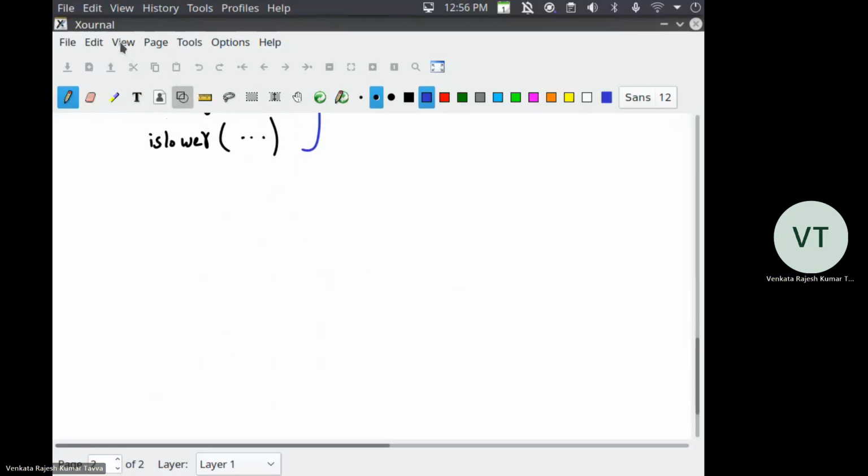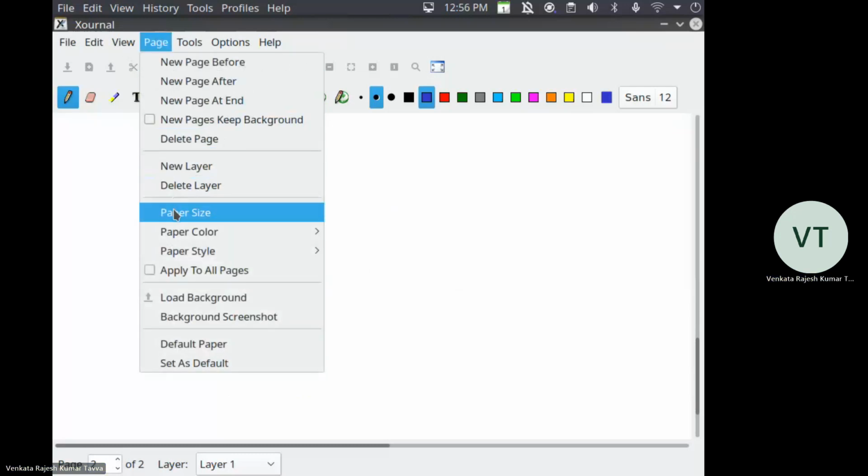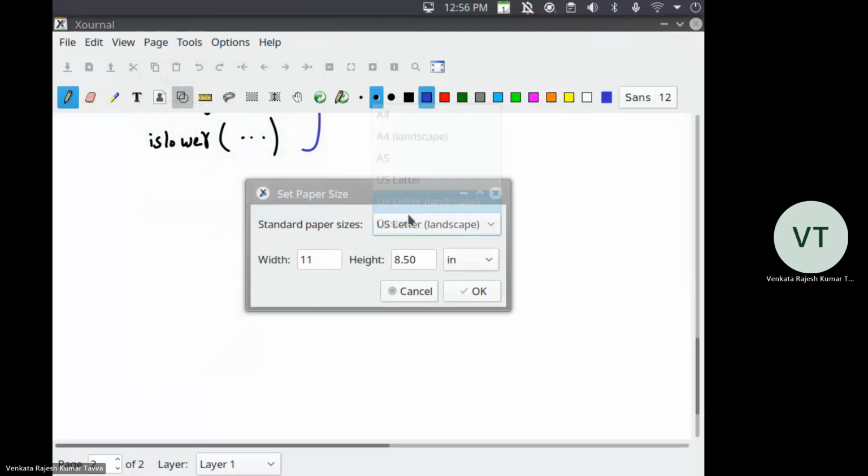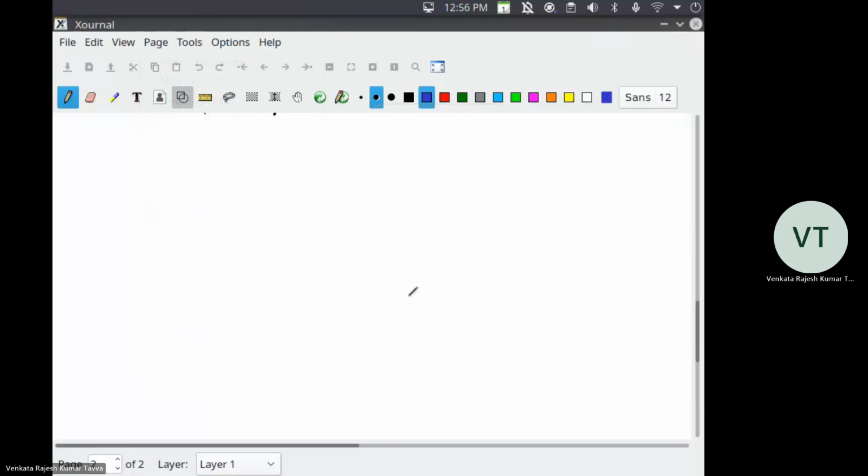Let us assume, so let's say I want to write a function for squaring a number. I want to take a real number and I want to square that number, right? So let me call my function as square.